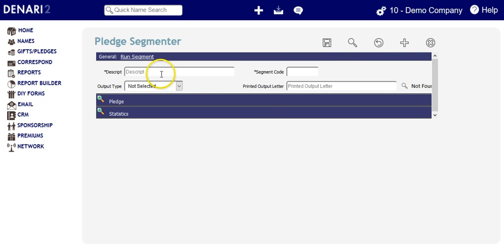The first thing we need to do is give it a description and a segment code. These fields are just like all other records you create in Denari. The description is for you and tells you what the segment is about. The code is for Denari. So the description can be anything you want, but the code must be unique. You can't have two pledge segments with the same code. I'm just going to type training video in the description field and enter my initials followed by a number in the code field, and that number really has no significance here.